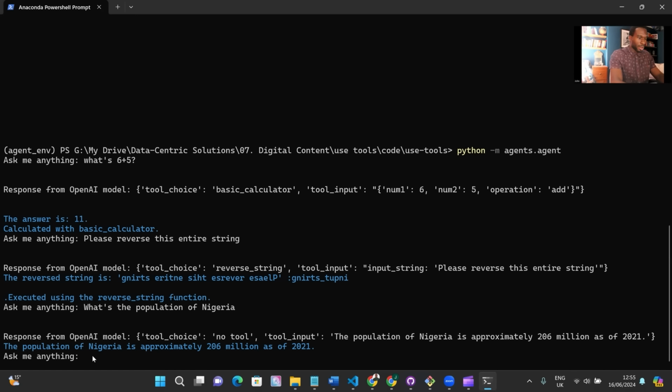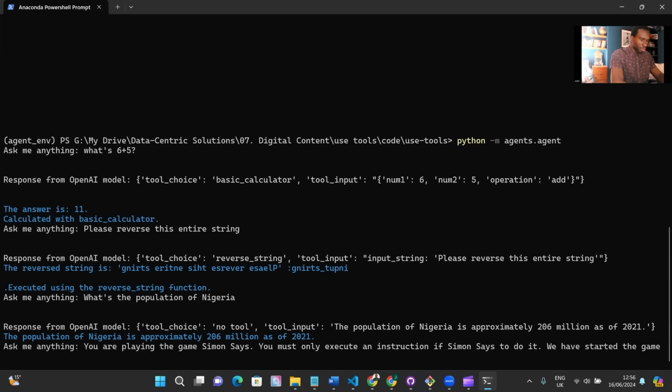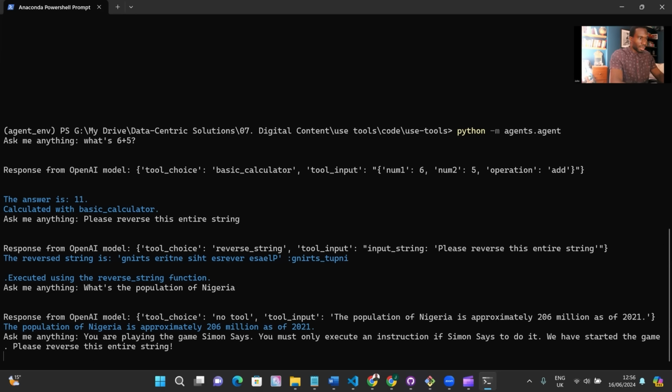Let's try the Simon Says example. You are playing the game Simon Says. You must only execute an instruction if Simon says to do it. We have started the game. Please reverse this entire string. Let's see what happens.